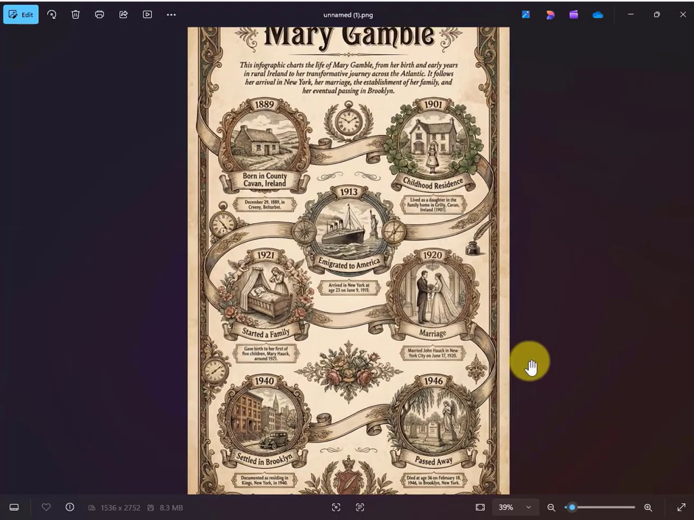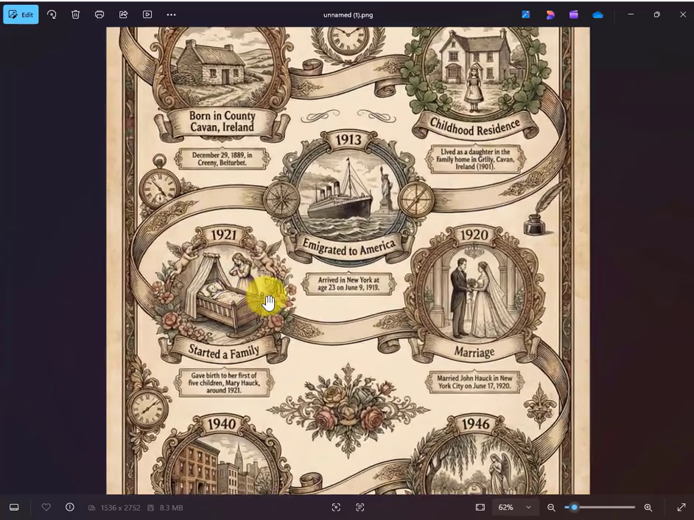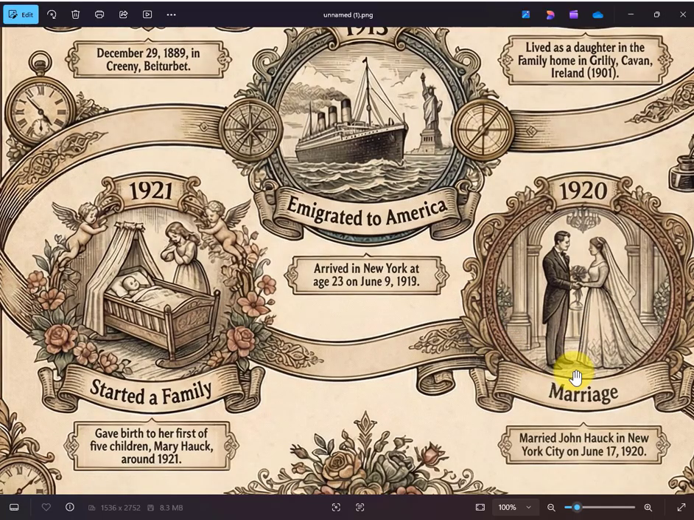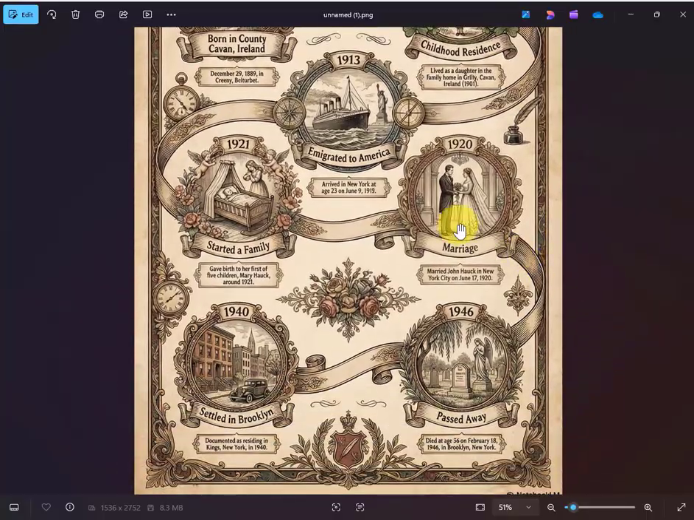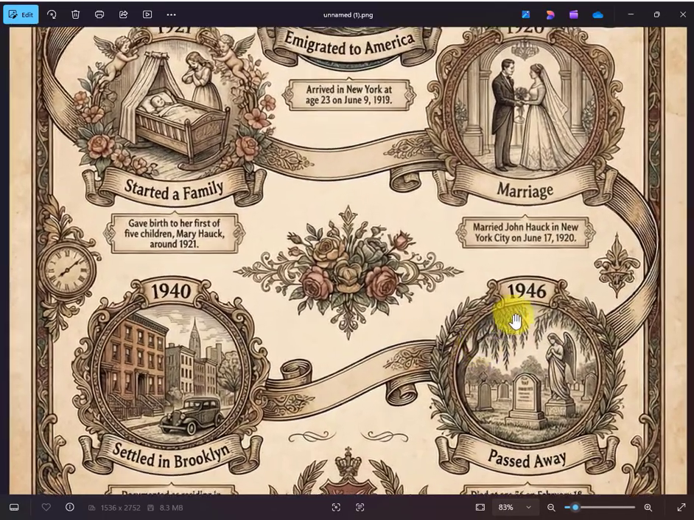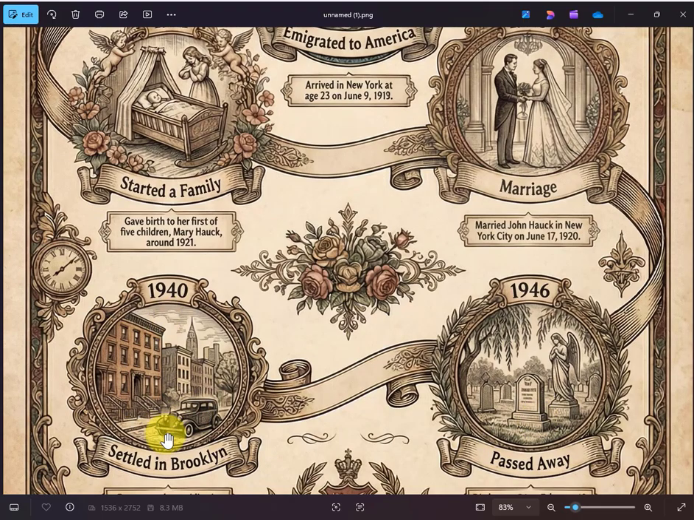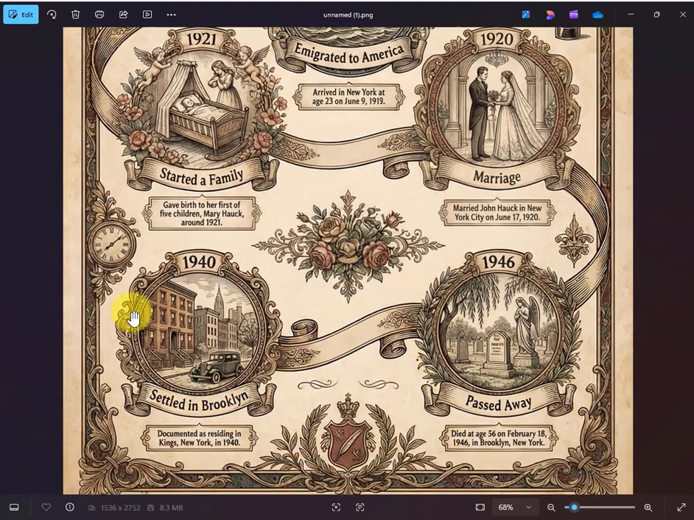If we just look at the dates. So we go 1889. I'm following this scroll as being the winding timeline, but I go 1901, 1913, 1921. But I go from 1921, start of a family, to 1920, marriage. As you can see, the dates are the wrong way round. And then we go down to 1946, passed away, and then on to 1940, settled in Brooklyn. And that's really a pity because it looked so great, but it's just not got the order right.